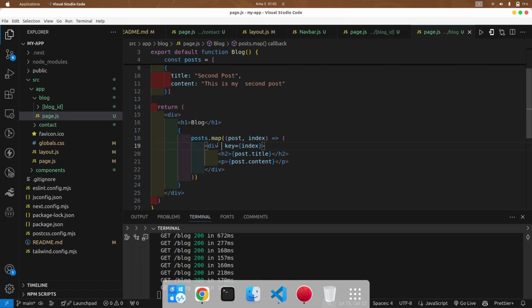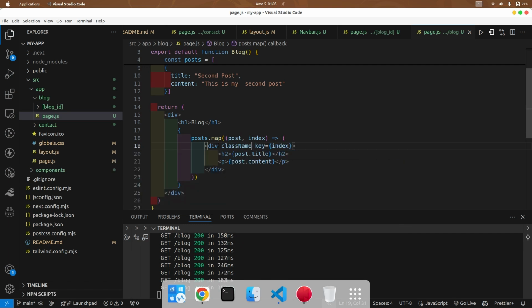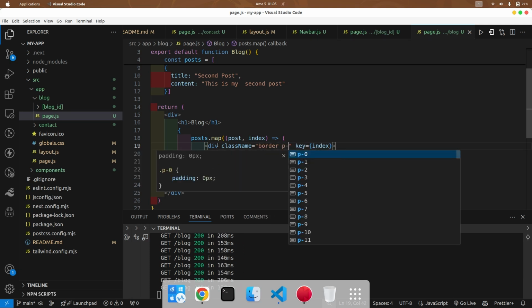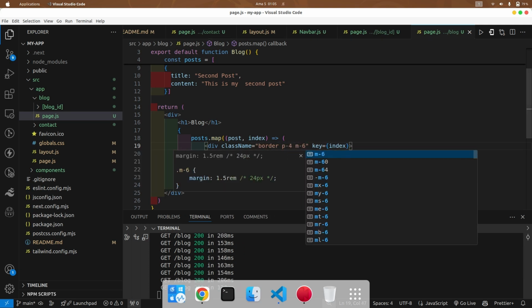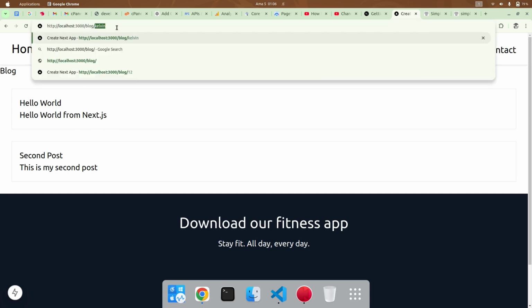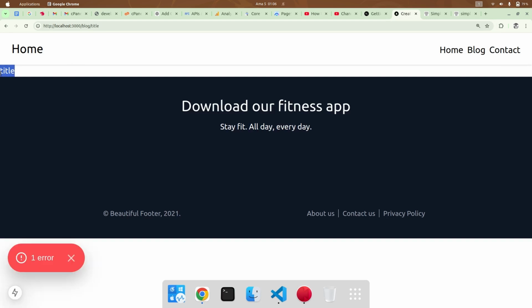Let me just pass a className here, and then let me pass border, and then padding 4, and then margin 6, something like this. You can see this one and this one. So when I click on individual, it should take me to the dynamic route, and then now here it will pass the title of that page, and then inside here it will now display it. All right, or it can search it from the data that you have, and then it will display it.